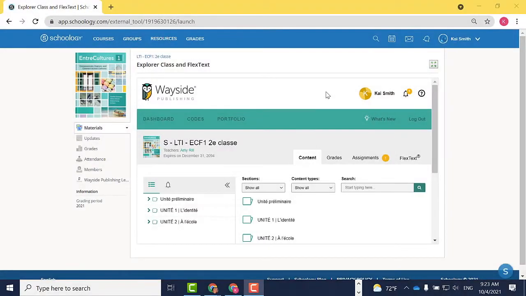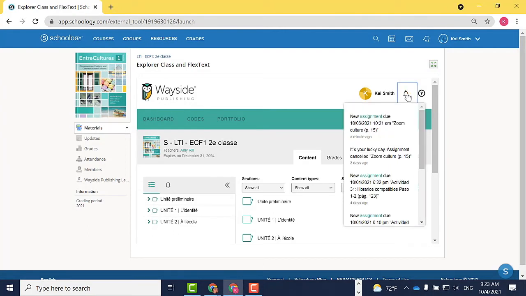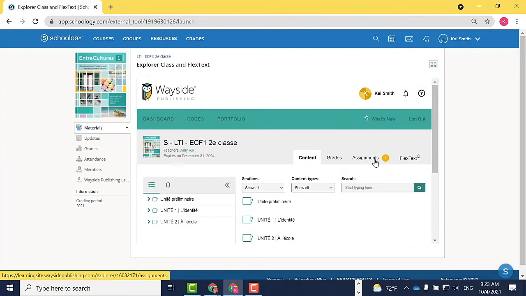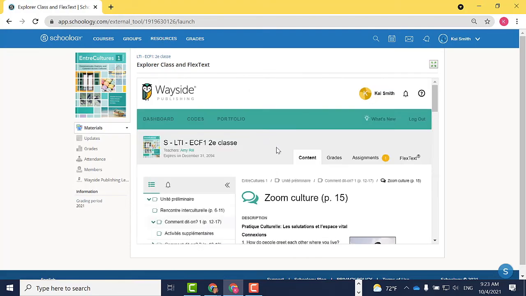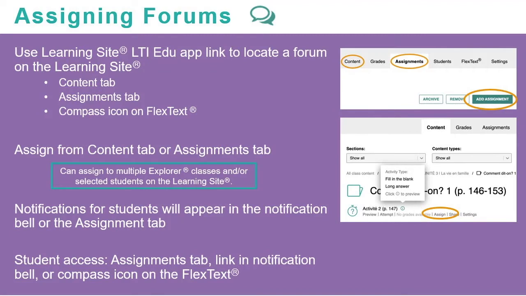Once assigned, your students will receive a notification in their notification bell, as well as on their Assignments tab. Now, take a moment to review the directions or pause the video to try it out yourself.